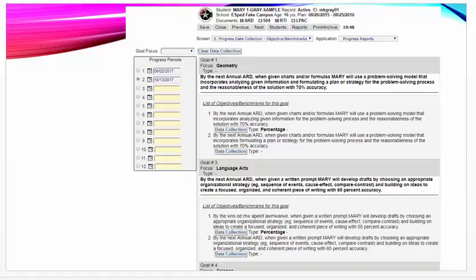Now that we have our dates entered, let's look at the data points. You get your data points from the student's assignments.